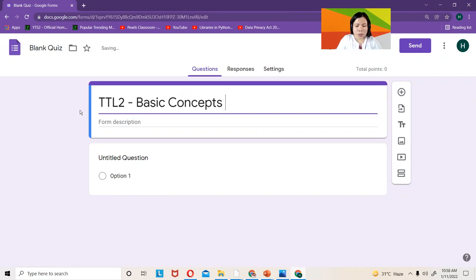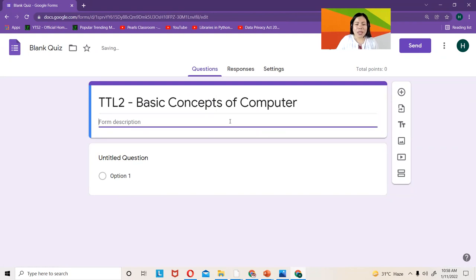of computer. Specify here the instruction as to how your students will answer the quiz, what they expect from the quiz, and how they will be scored. So: read carefully the items and select the option of the correct answer. You have to really specify the direction as to how they'll answer the test.